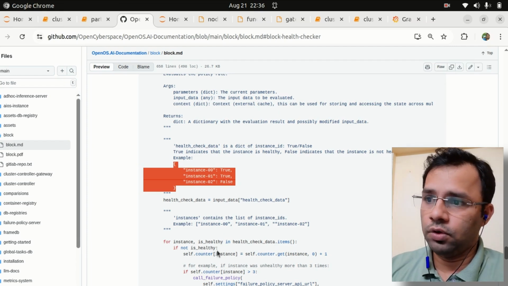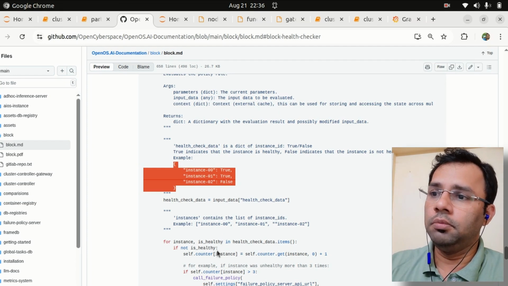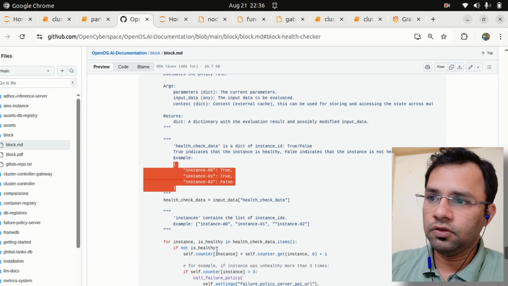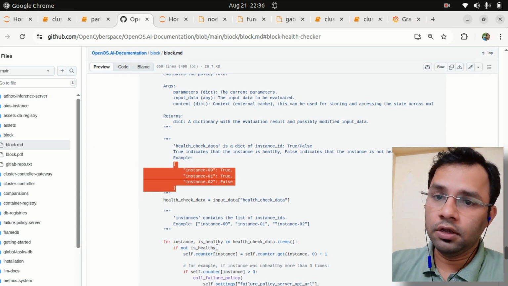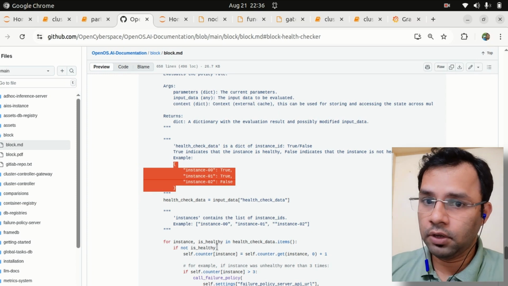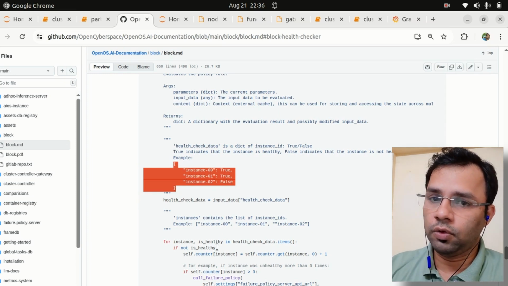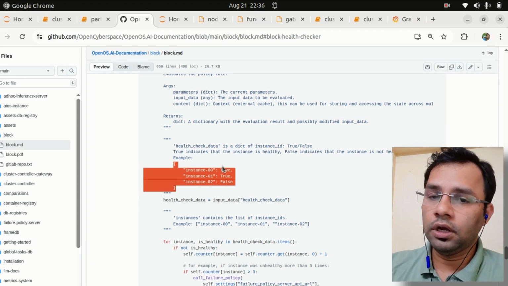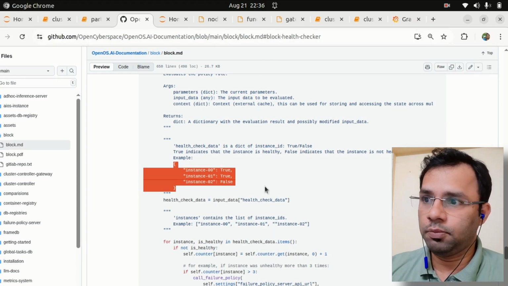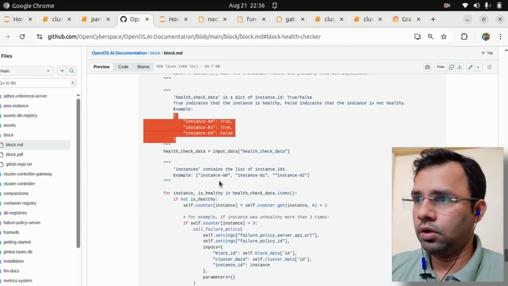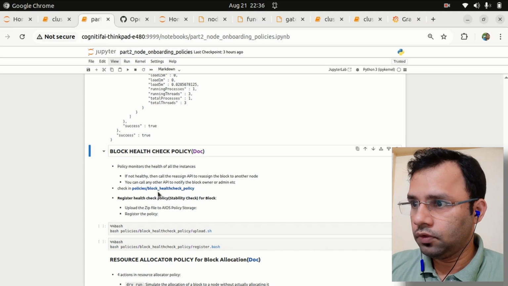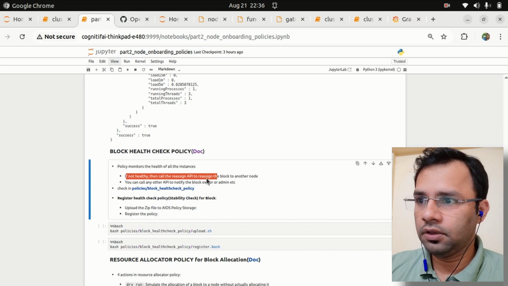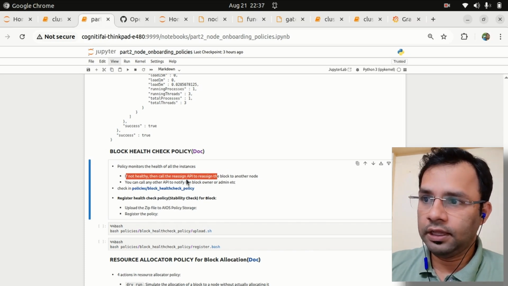If the instance is not good, then we can do something, meaning either we can move the instance from this node to some other node, or we can reassign it. That's what I'm trying to do right now. Earlier, in the previous video, we did it manually by calling the management API of the resource allocator for reassignment, but here we will call the reassignment with the help of a health checker policy. So if it is not healthy, we'll call the reassign API.